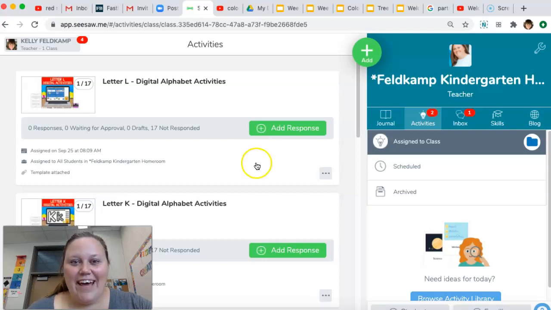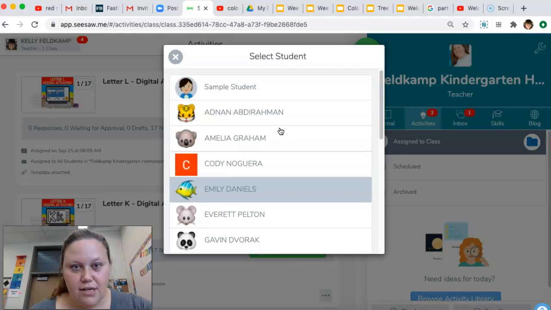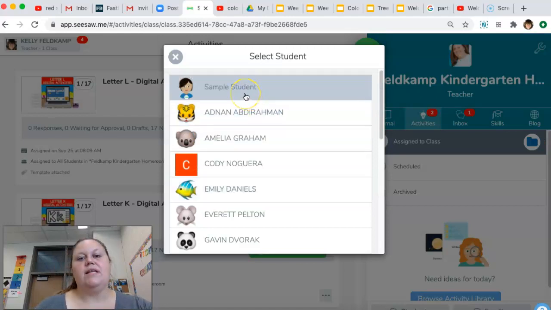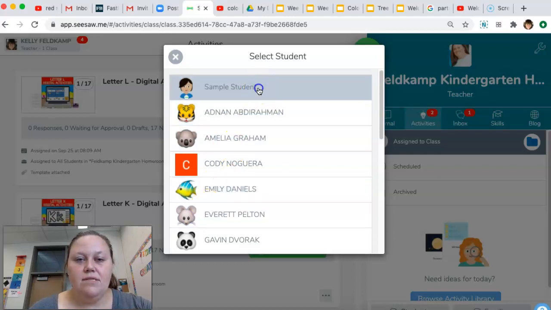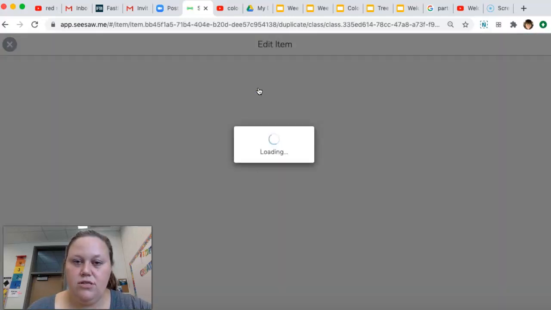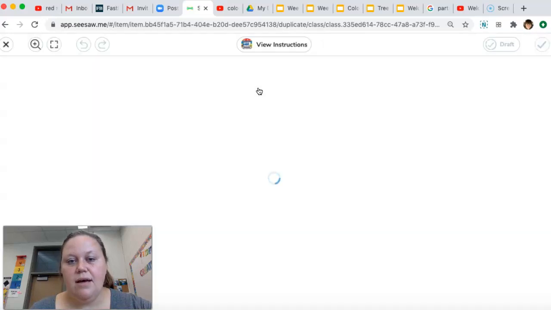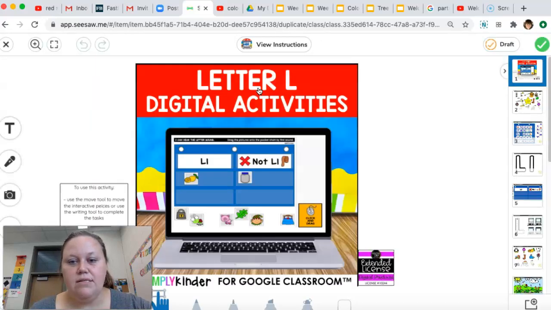Anyway, to get started, you need to click Add Response. You can't just click on the picture or you won't be able to do anything. It'll just look like a slideshow. So then select the child's name. I'll just do a sample and it should look just like yours. I'm on a computer right now doing this, just so you know what device I'm using.